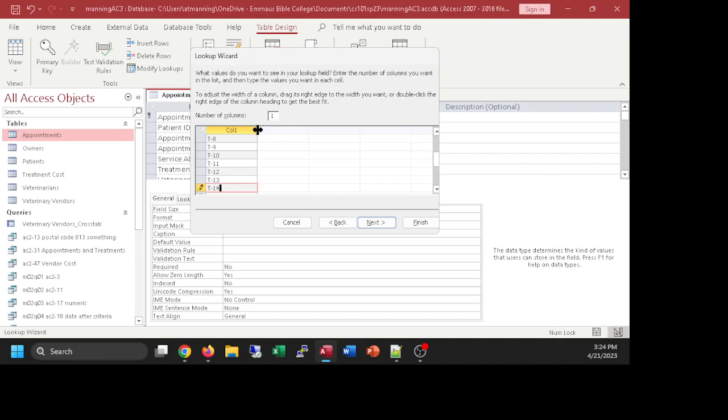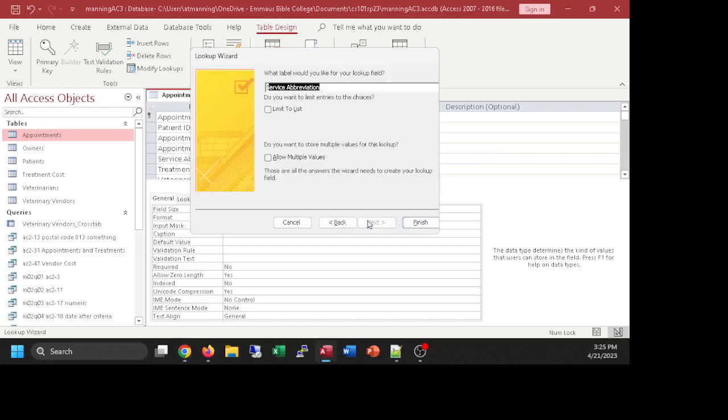I don't really like lookup wizards or any wizards because you don't learn how to do it on your own if you need to come back and make a change. But we'll live with the wizard for now, putting in all our treatment or service abbreviations from T1 to T-14. Now that we have those in there, we can click Next. And we do want to allow multiple values on this one.